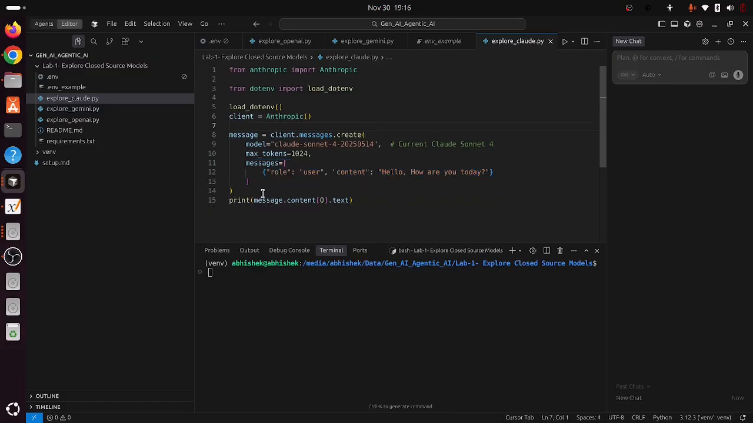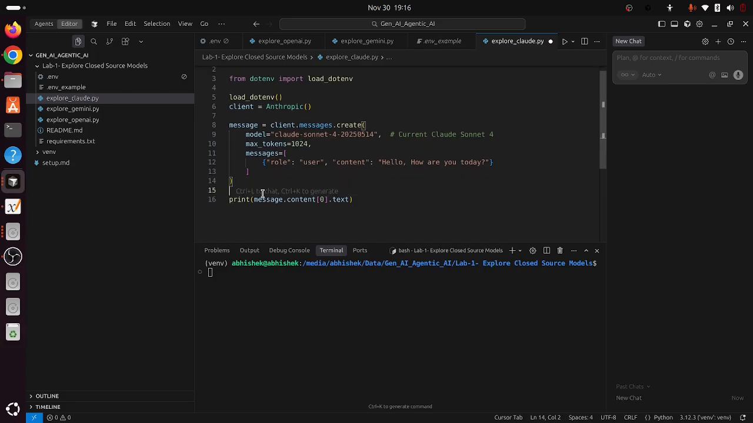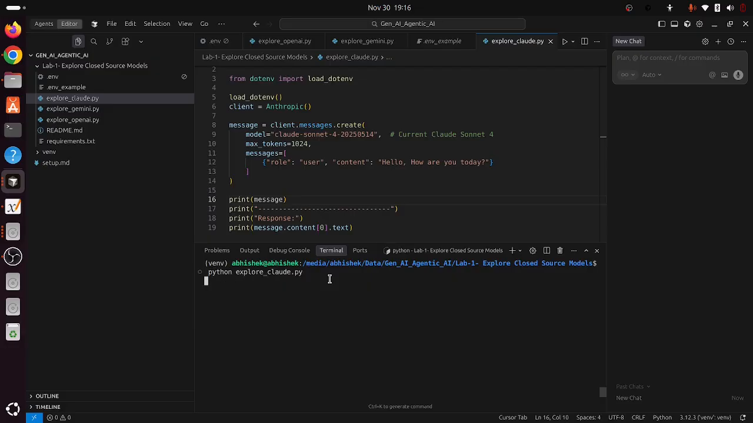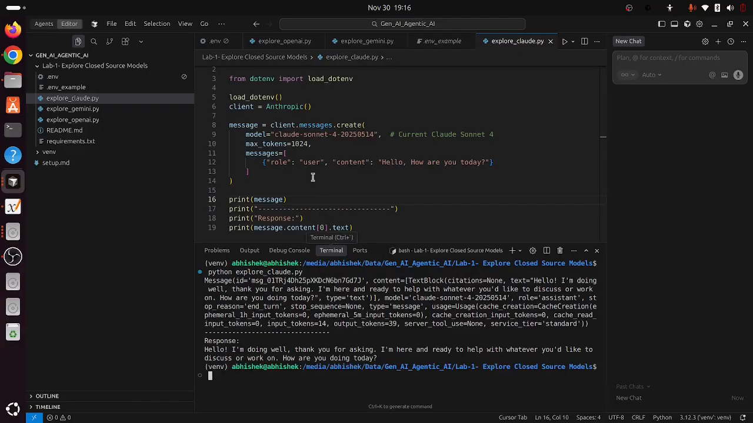Like how we did for OpenAI, here also we'll print the raw response as well as the final response. The raw response will be in the message, and the actual text will be in message.content[0].text. So now let me run this. Let me run python explore_claude.py, and here you should be able to see the response from the Claude model, Claude Sonnet 4.